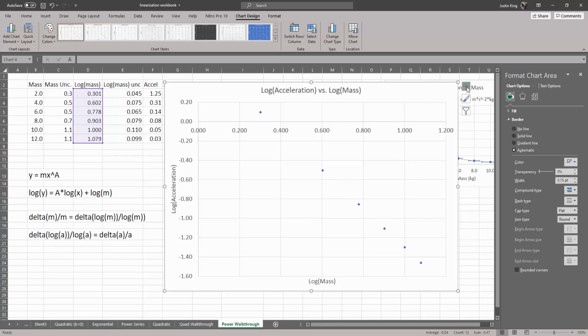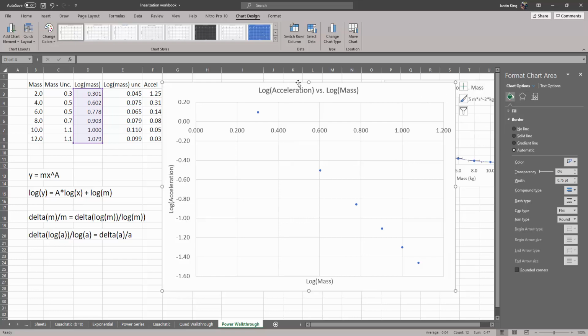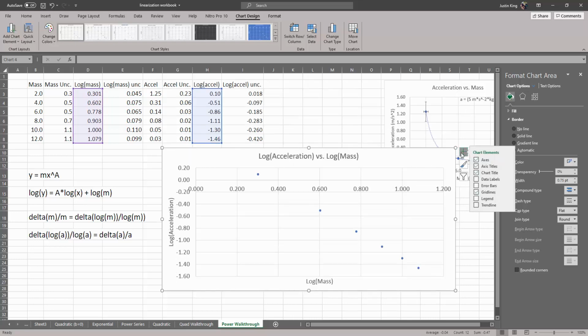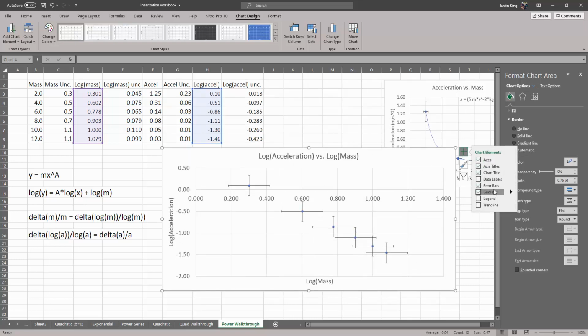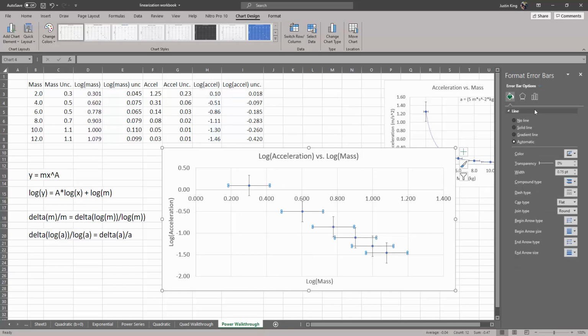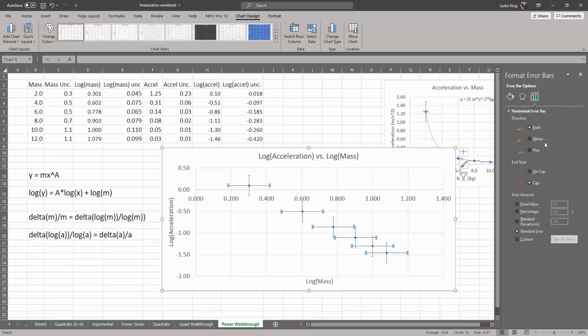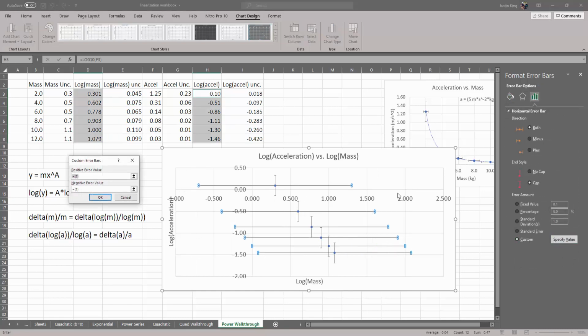Let's go ahead and add error bars. Oh, we do need the data to be visible so we can add the error bars. Let's shrink this down momentarily, and we'll go to the plus sign and add error bars, and we're going to do the same thing. We don't want the standard error that they give us by default. Go over here to these bars. For the horizontal error bars, we'll select custom and specify a value. The x-axis is the log of mass, so we will select these log of mass uncertainties for both the positive and negative error values.